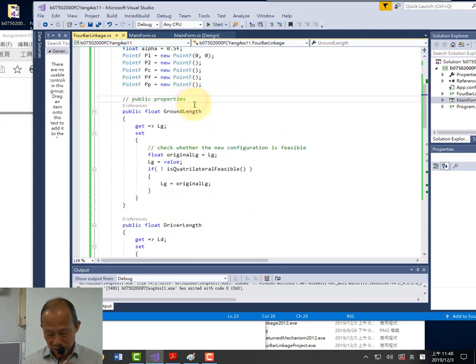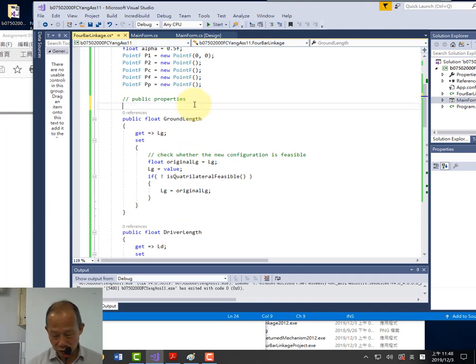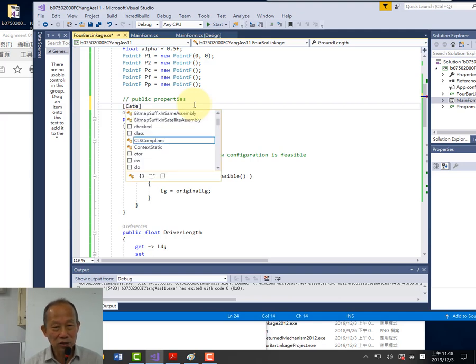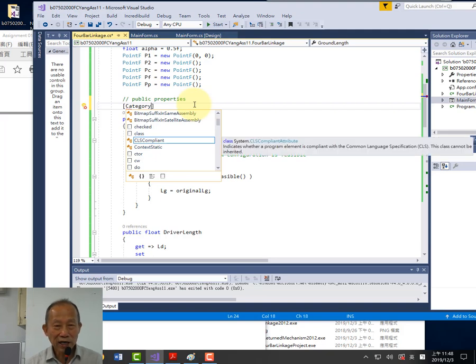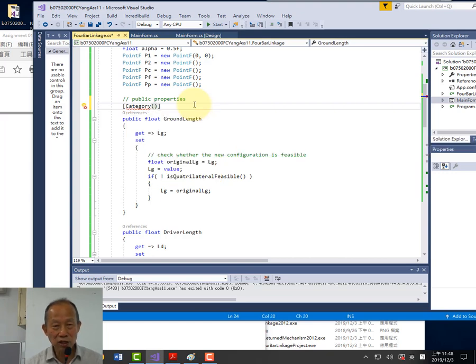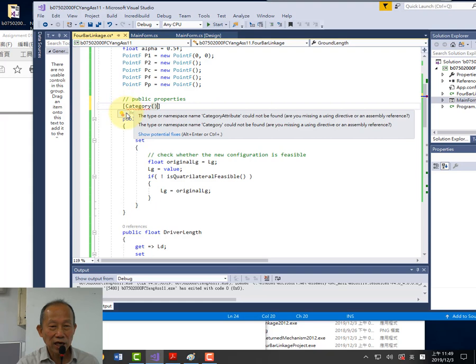So how could you specify the category of this property? You need to add an attribute, so-called attribute. Attribute is a kind of special statement. So we use right bracket, and then you need to type the attribute name. Actually, it's a type. So we might call it category, just like an object instantiation, by invoking its constructor. 像这个叫法像 constructor 的呼叫法一样 category. Now it is not recognizable, right? You cannot recognize, but you can ask the Visual Studio to help you.